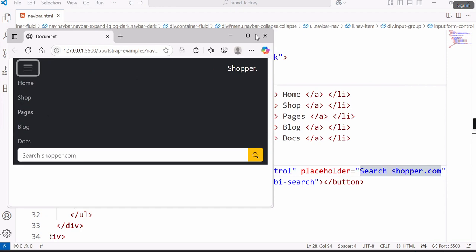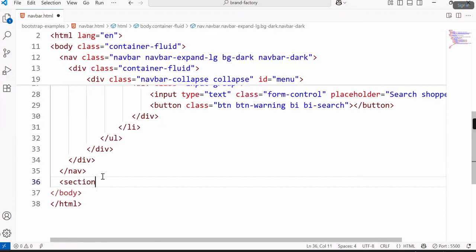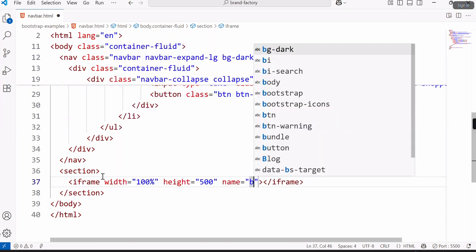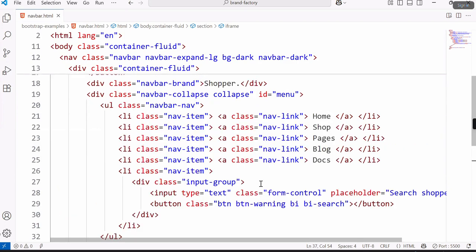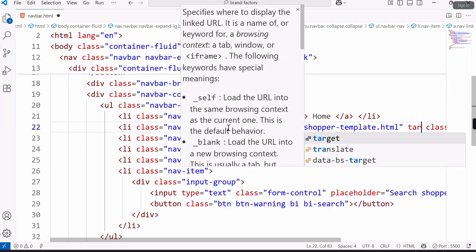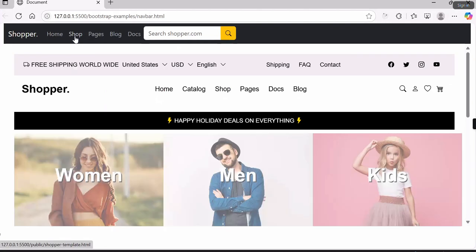We can make them work. So already we know how we make them work. Suppose under this I keep a section. In that I use an iframe, like width is 100%, height is some 500, and name as body frame. And you know what this anchor has to do? This anchor has href dot slash public shopper template, target is body frame. And you see now shop will get that and show.